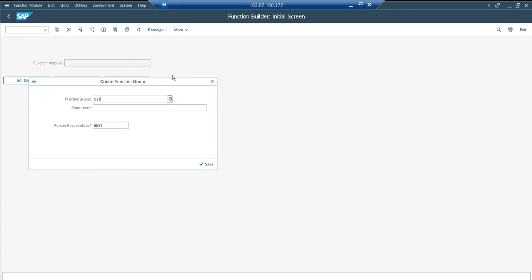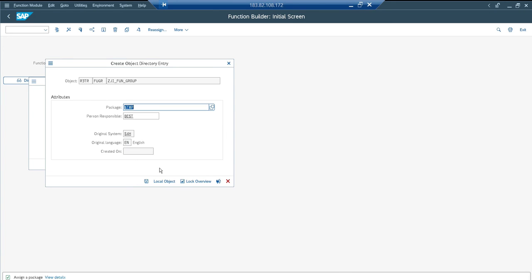A function group also starts with ZRY because it's a custom one, and function group for sales. Okay, and click save. Local object.